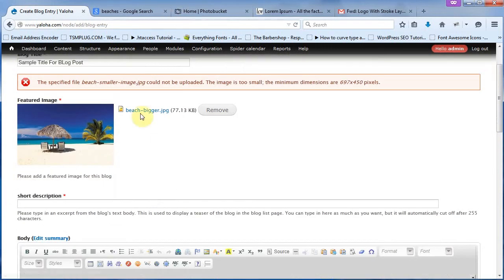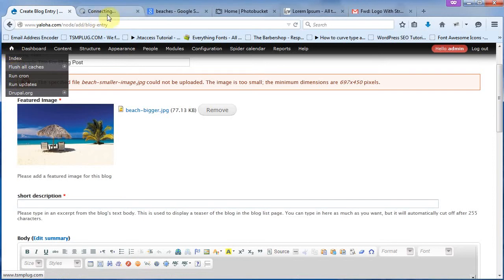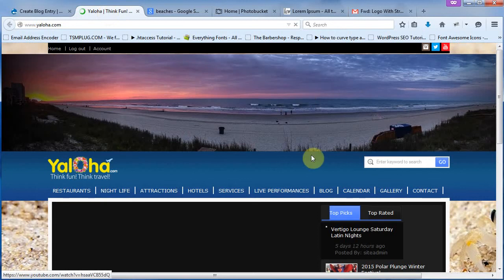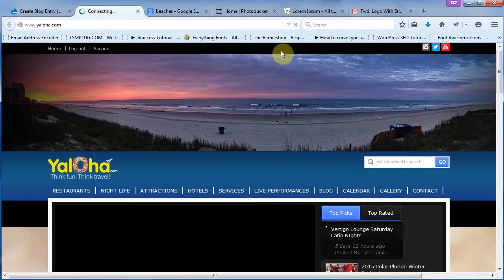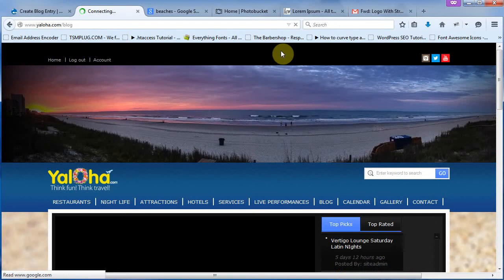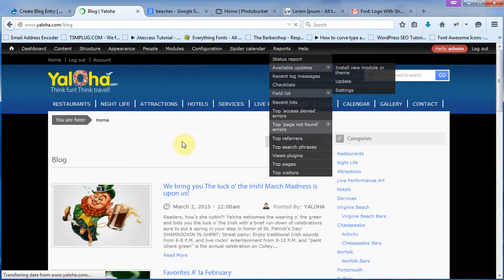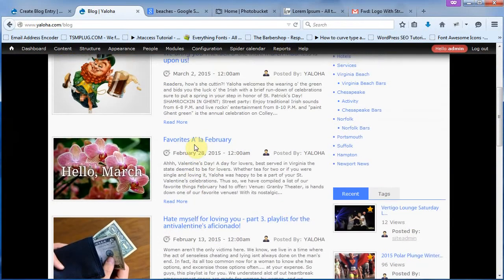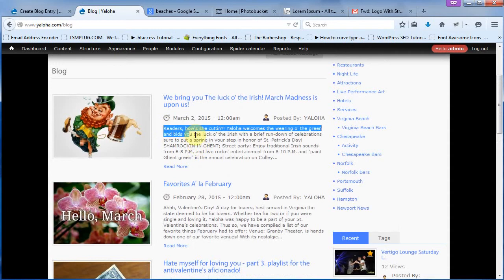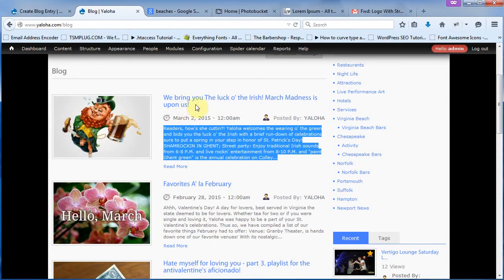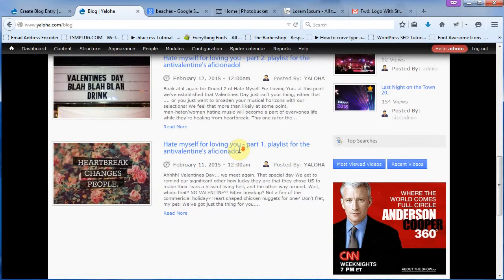Okay, there's a new field here. It's called short description, and let me give you a sample. This short description is what's going to show up right here. So this is the short description. It shows up right next to the thumbnail view of the featured image in the blog list page.